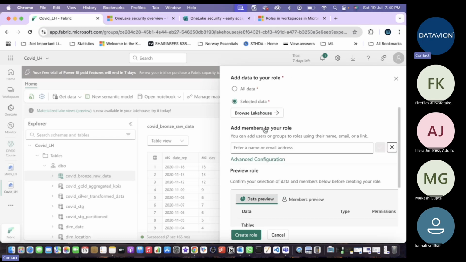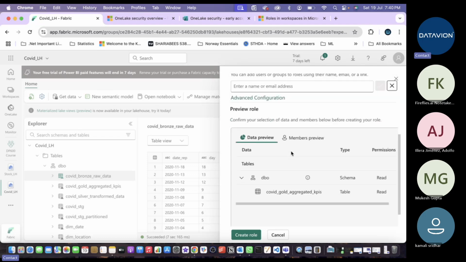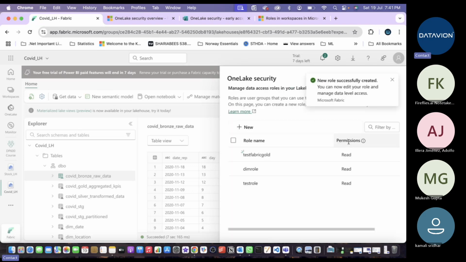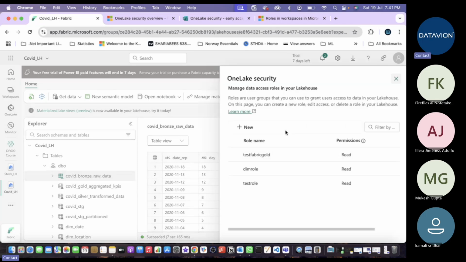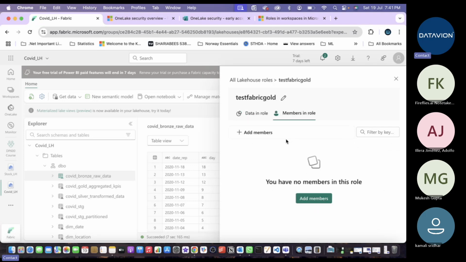So Microsoft is providing you this capability right within Fabric to create the role, add your data, and then add members to your role as well. That's how it goes, and you can create your role as simple as that. It's created with the read permissions. Once it is created, you can definitely go ahead and configure it again. When I click on the role, you can see the data that we are exposing within the role, which is read only, and then the members in the role as well. You can start adding members or groups to this particular role.